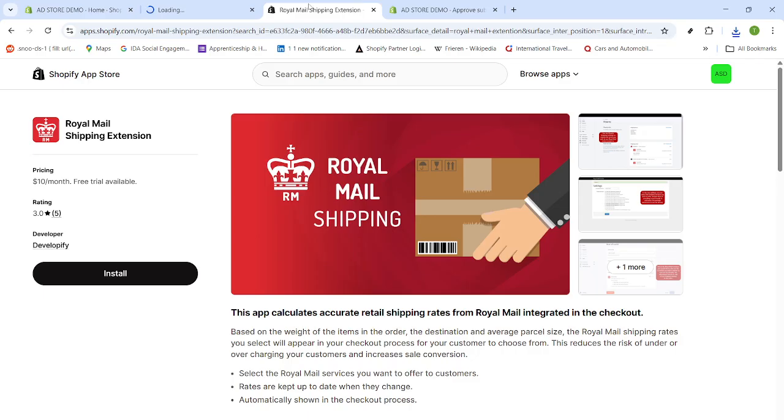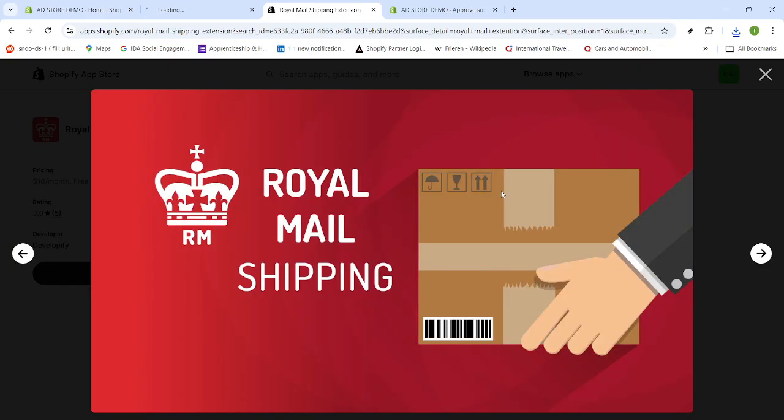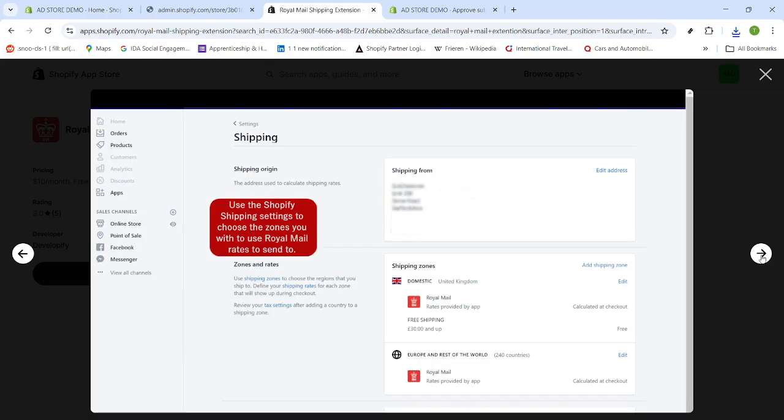In the Apps view, use the search bar to find the Royal Mail shipping extension. Typing Royal Mail will usually surface it right away. You're looking for the official Royal Mail shipping extension that connects Shopify with Royal Mail's Click and Drop.